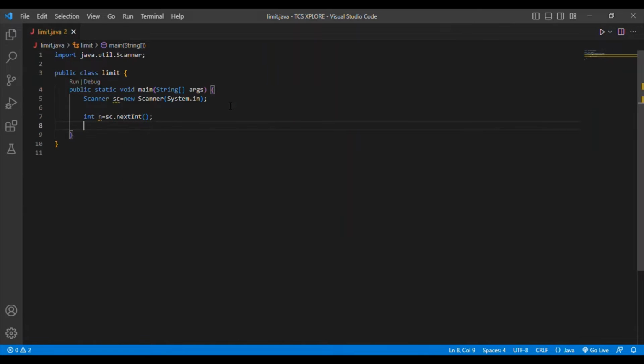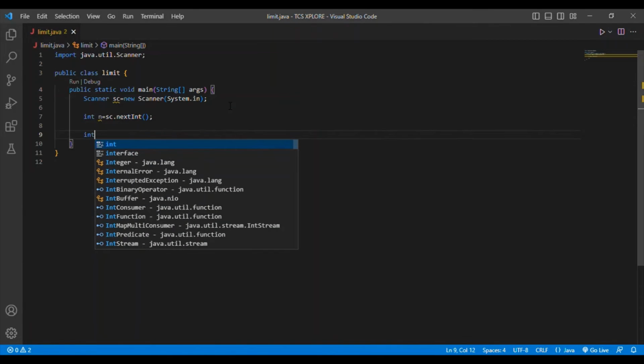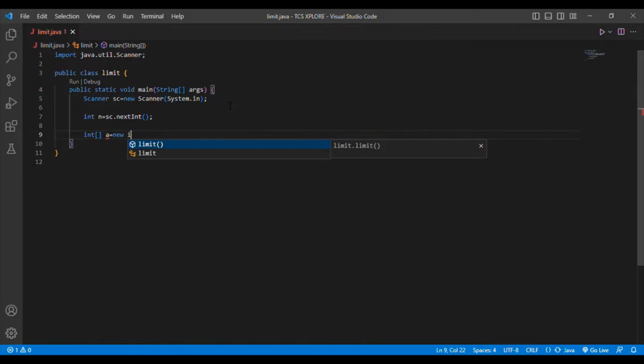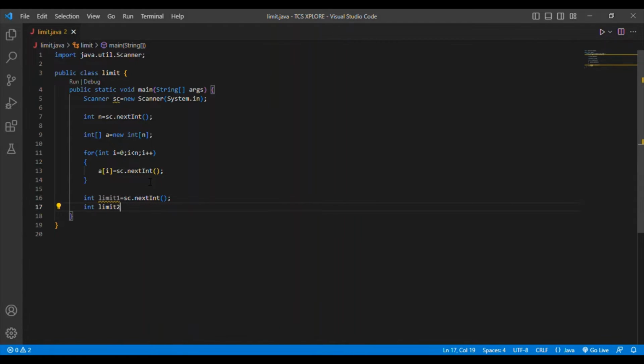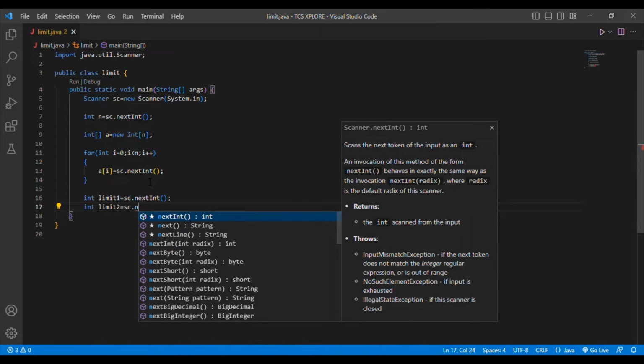Then I will be buying the array. Firstly I will initialize the array: int a = new int[n]. Then I will put a for loop: for int i = 0; i < n; i++, and then I will be buying the array input: a[i] = sc.nextInt(). Then I will be buying the first limit: int limit1 = sc.nextInt(), and then int limit2 = sc.nextInt().